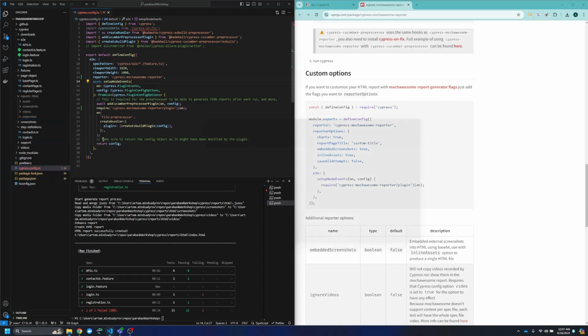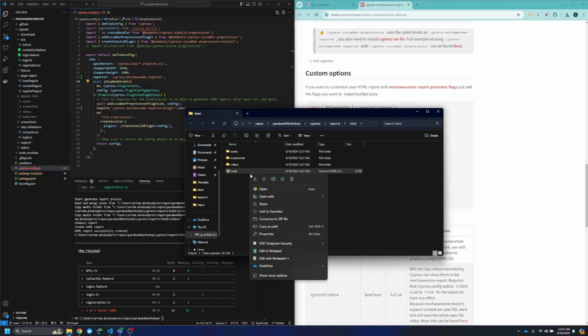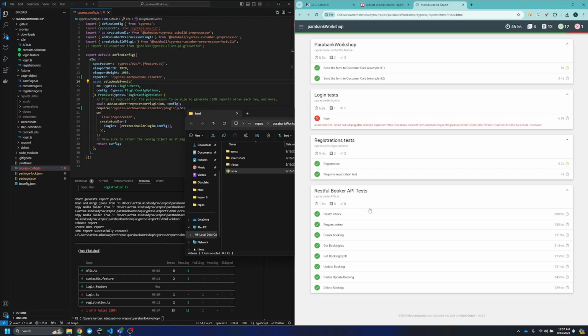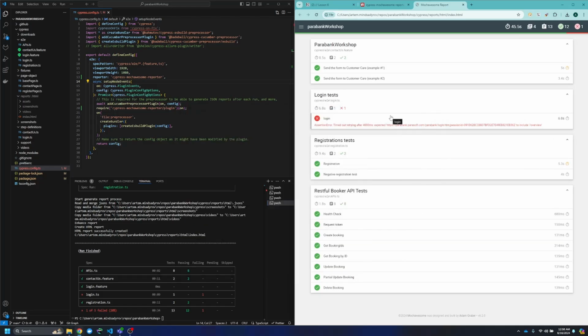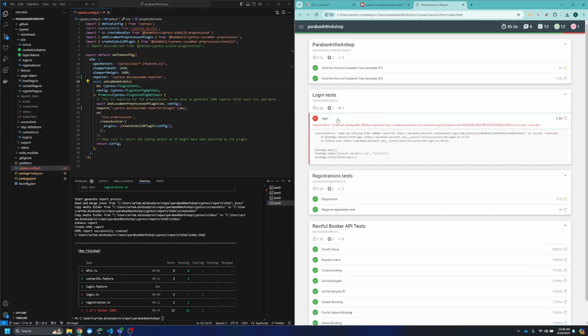Let's check it. So open. We can see that it's generated. We can see all our test sets. We can see the error here. We don't see charts here, but it's optional and we can set it. So we can see here some logs that expected this URL to include overview/overview, but it doesn't exist.